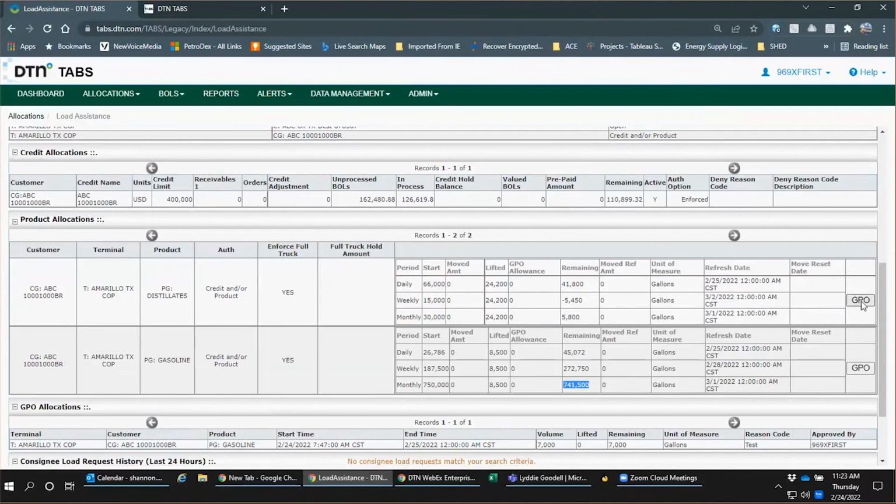So if I click on the GPO button, it'll ask, do you want to give them one load? and it will automatically create a GPO. So if I wanted to, I could just click on this, give them a GPO, and they would be able to lift gasoline, or sorry, distillate at that terminal.